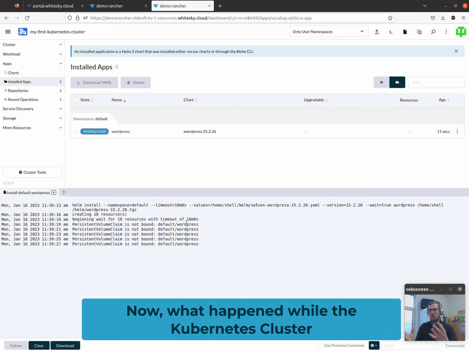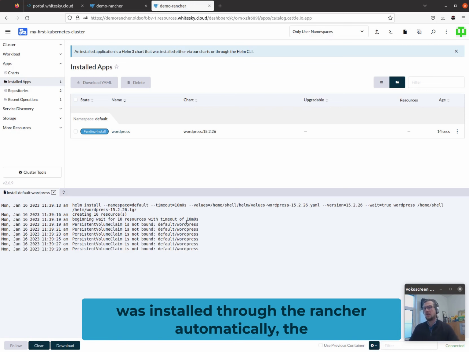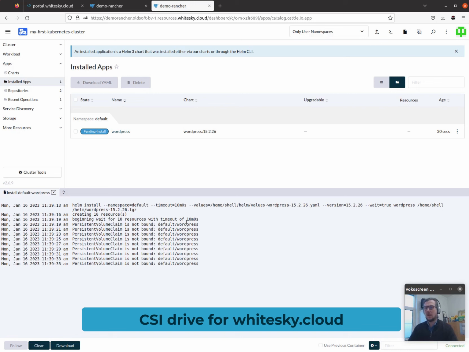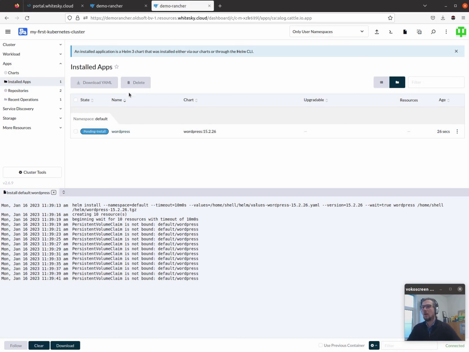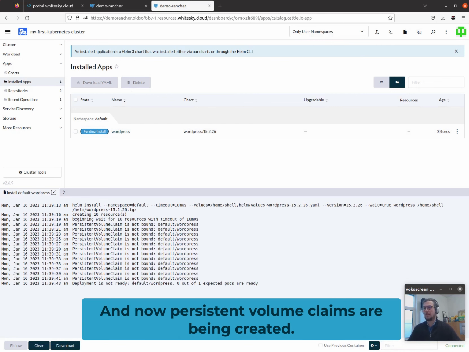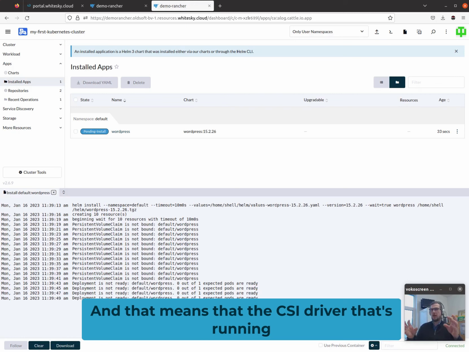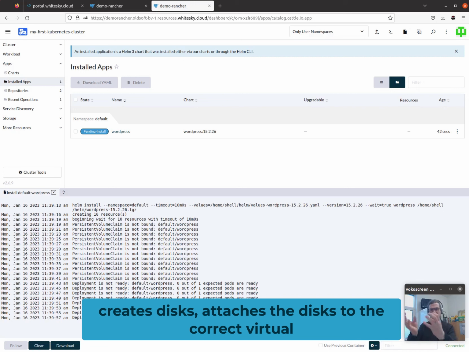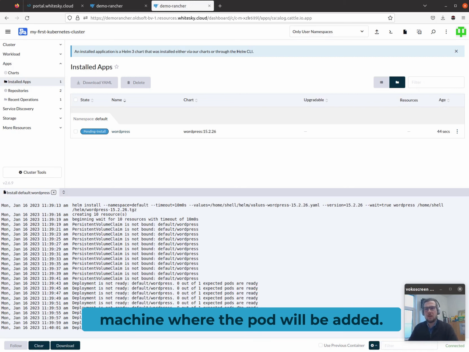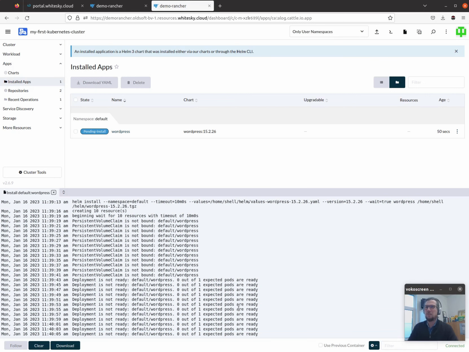Now, what happened while the Kubernetes cluster was installed through Rancher? Automatically, the CSI driver for the whitesky cloud was installed into the Kubernetes cluster. And now persistent volume claims are being created. That means that the CSI driver running inside the Kubernetes cluster talks to the whitesky APIs, creates disks, attaches the disks to the correct virtual machine where the pod will be added, and I don't have to do anything.